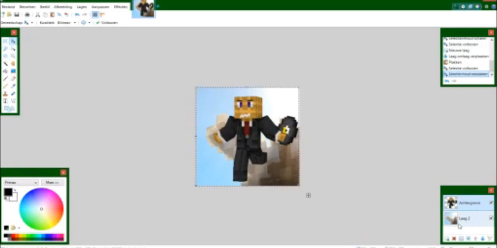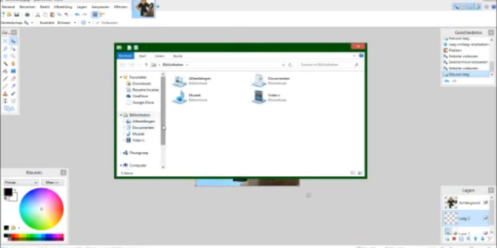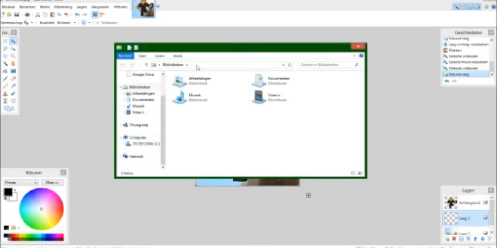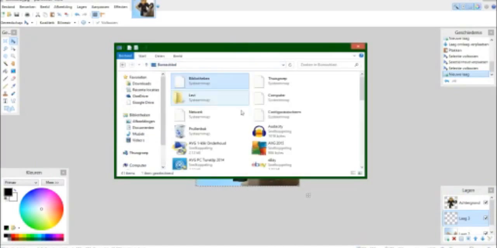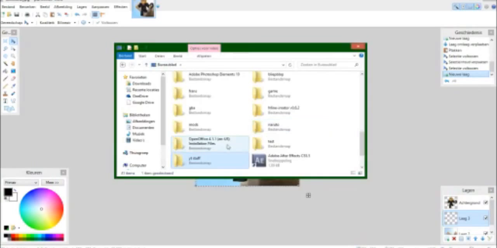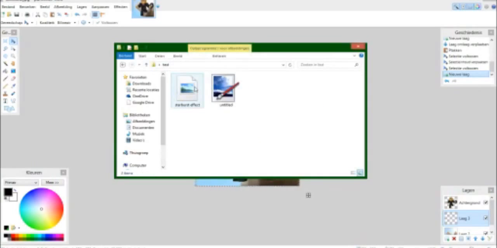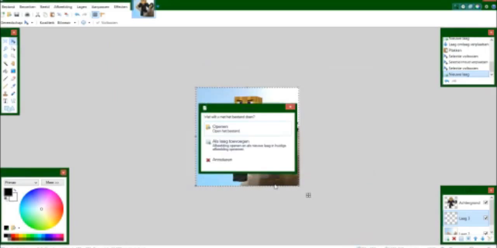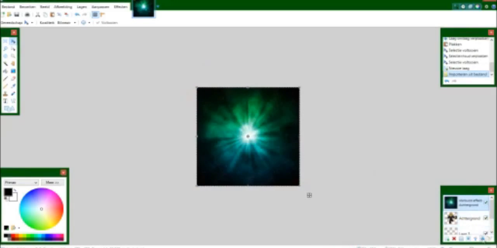So now we want to go to the second layer and add a new layer. Now we want to go to our files, and we go to where, wait a second, desktop, yeah, one up. Going to this fancy file, oh no, it's not in this file. Yeah, it's here. We add a starburst effect. Okay, and we drag it in here. Add a layer and drag it underneath.